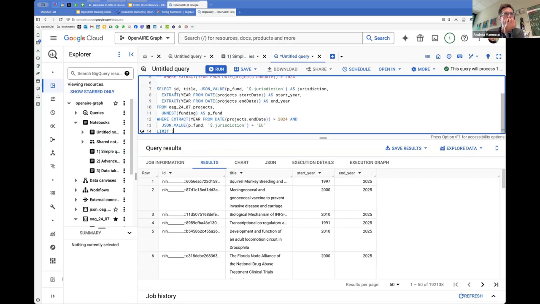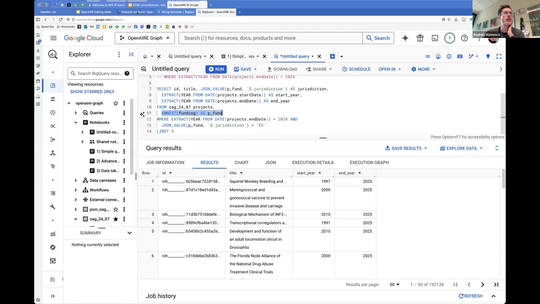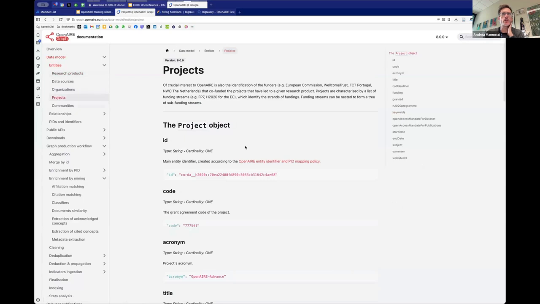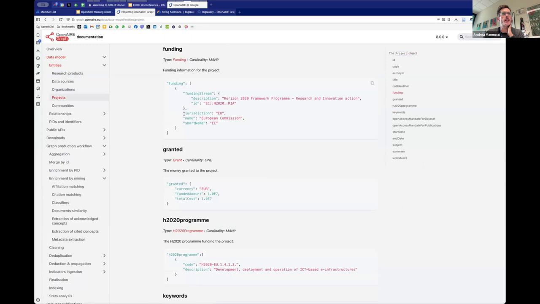So, it's pretty much the same, but again, you need an extra field. And how do I know that? Again, I go back to the documentation here, and this time I had research products, but I'm interested in projects. Then if I go to funding, I see there's a field which is called jurisdiction. So this is the field I need to work on.